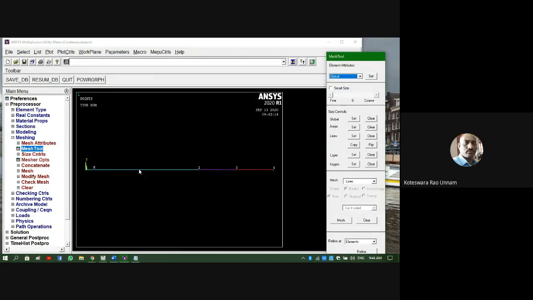Like we already discussed, our entire model should consist of only 75 elements. Therefore I need to divide each line into some particular number of elements, such that each element length is going to be 0.2 meters. So I'll specify that here. Under size controls, you have lines here. Of course you have other options also. You can specify it for the global, meaning the entire volume, or areas or layers. But for this particular problem, we require only this. We need to define the number of divisions or element size for the lines.